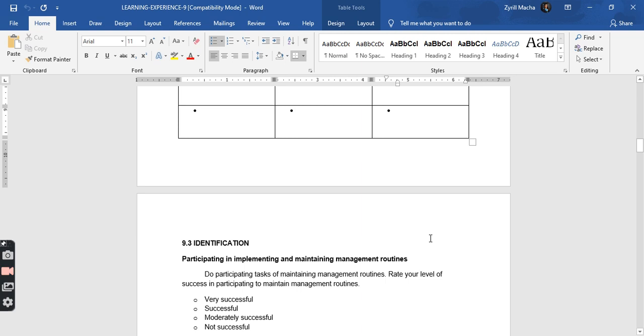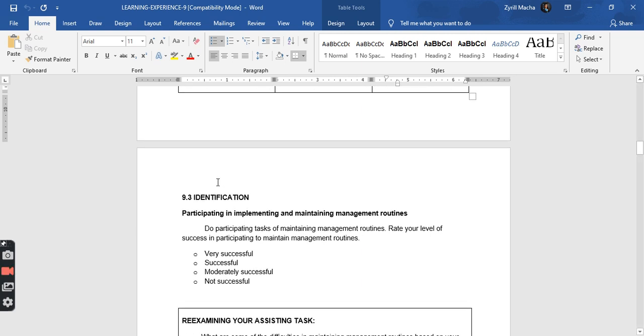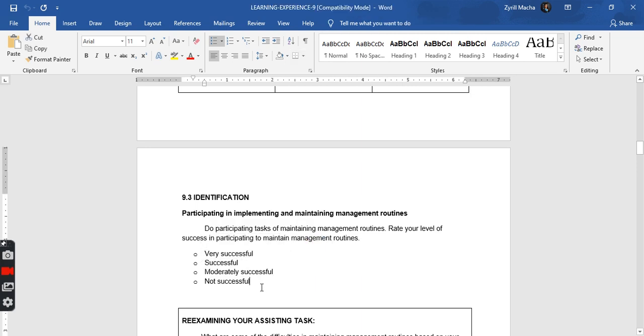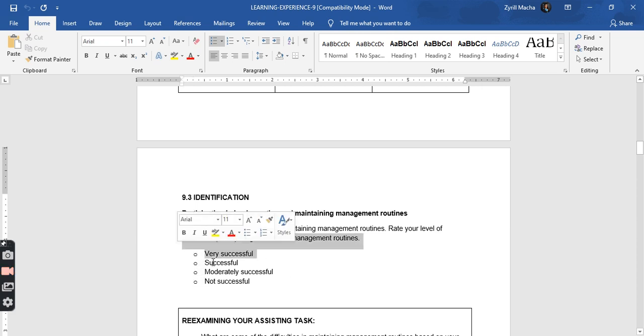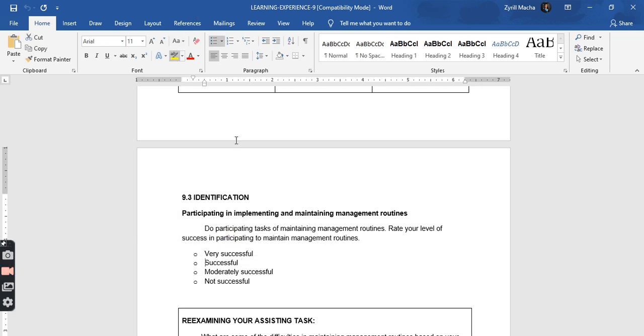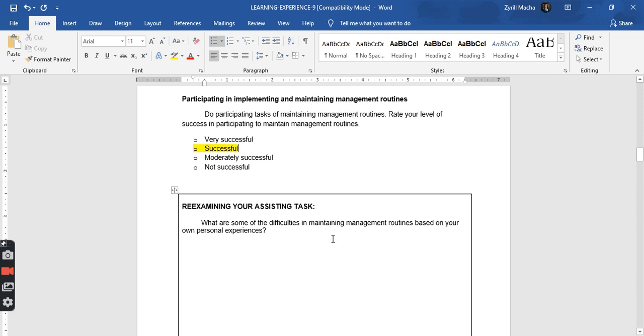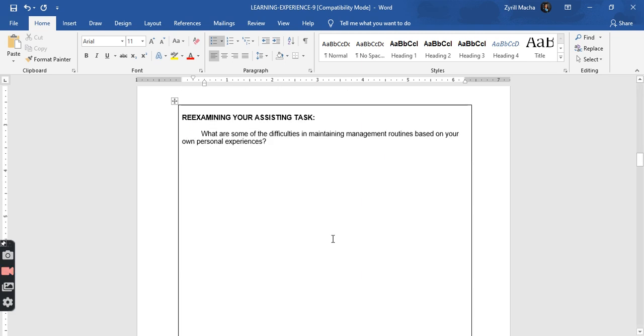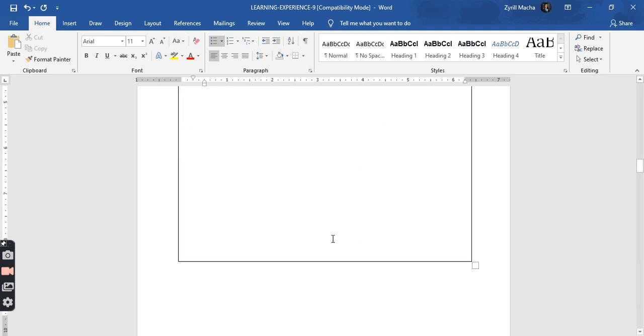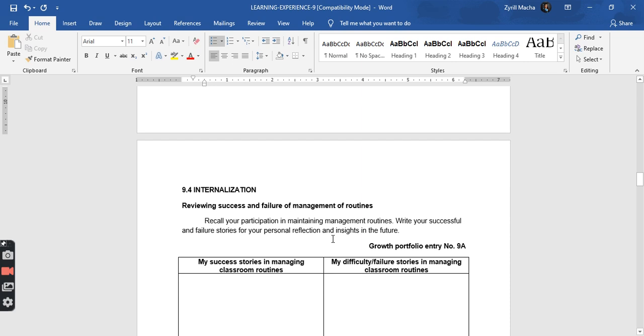9.3, rate the level of success sa pagpa-participate ng mga students. Is it very successful, moderately successful, or not successful? So, just put a check or highlight nyo. Kunyari, successful, highlight mo lang siya. So, answer this question. What are some of the difficulties in maintaining management routines based on your personal experiences?